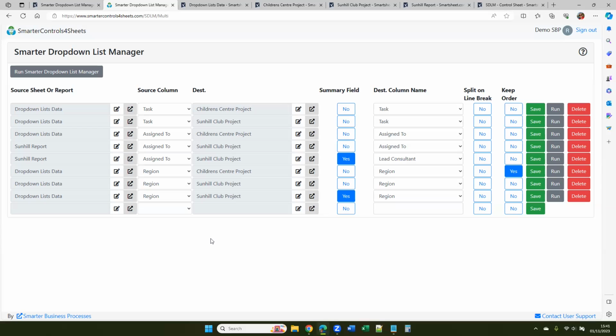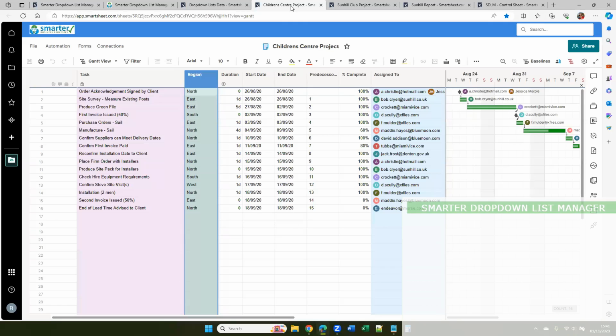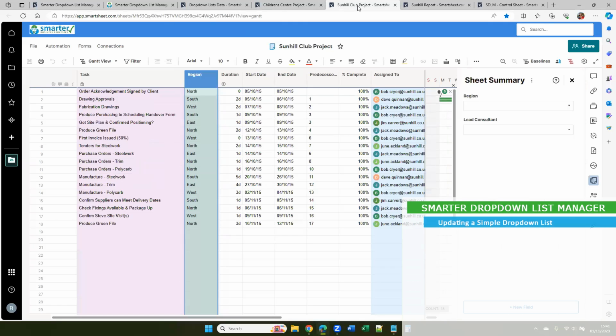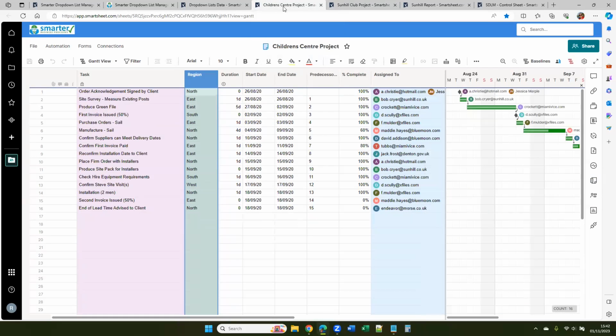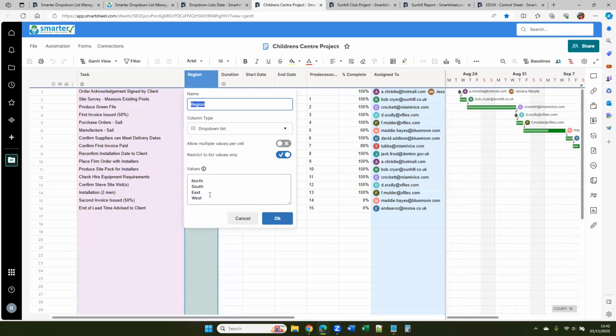So I'm going to have a quick look at the app in use. Let's say for the sake of our example here, we've got a couple of standard project sheets with a few tasks and start dates and things like that. What we can see for each of these is that we've got a number of columns in common between those sheets. And what we're going to look at for our example is the region column. Obviously, if we've just got two sheets, it's quite easy. We just go into the region here and we make a change to that drop-down list information. And we can do that once, twice, or so on.